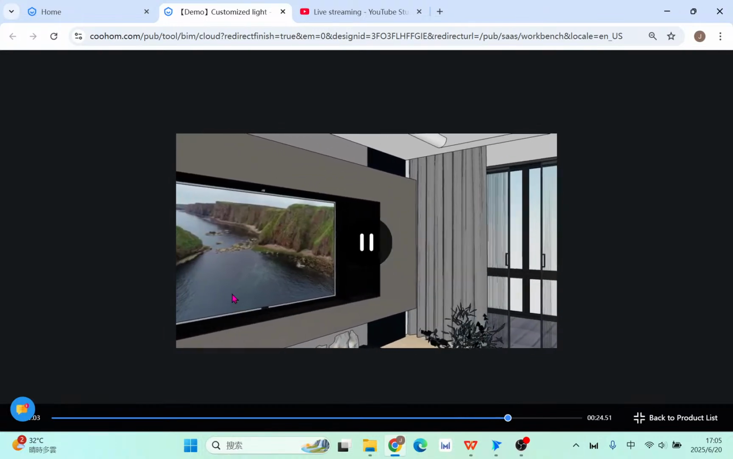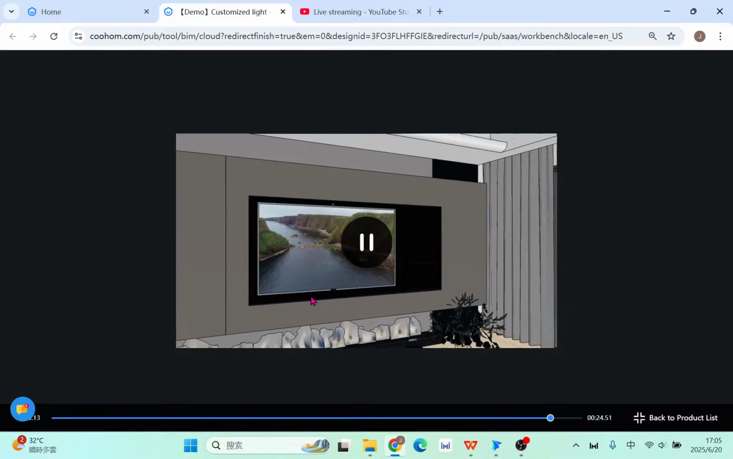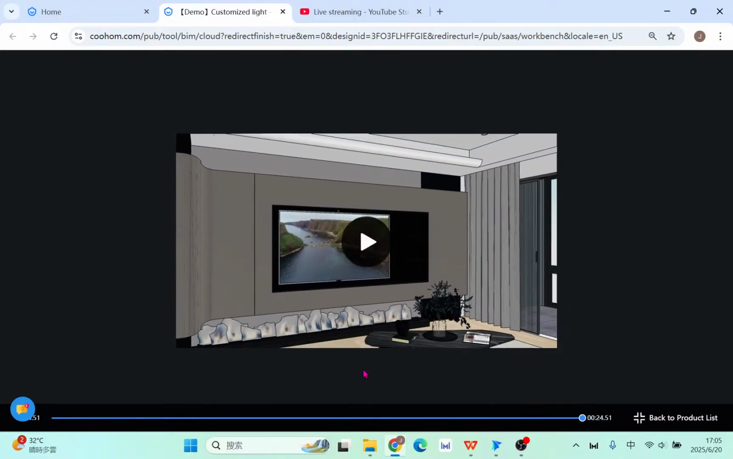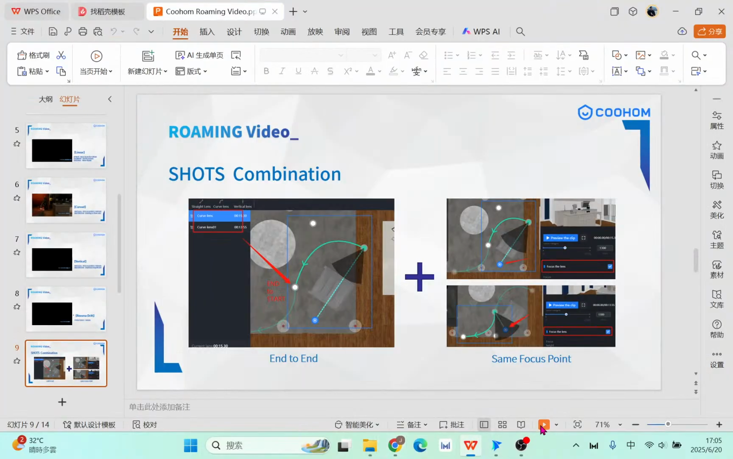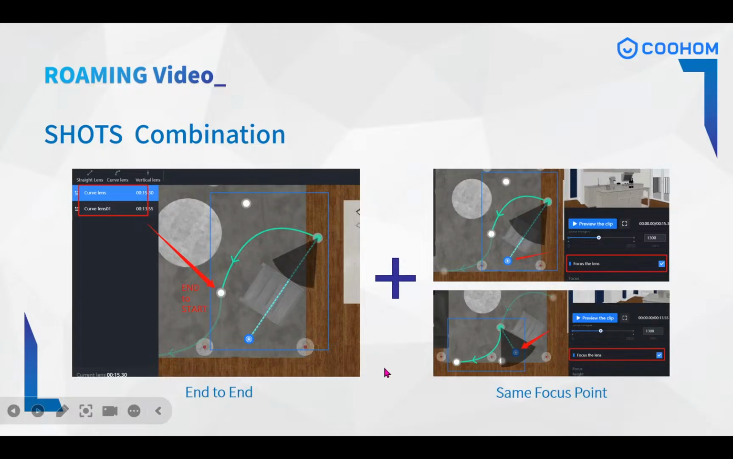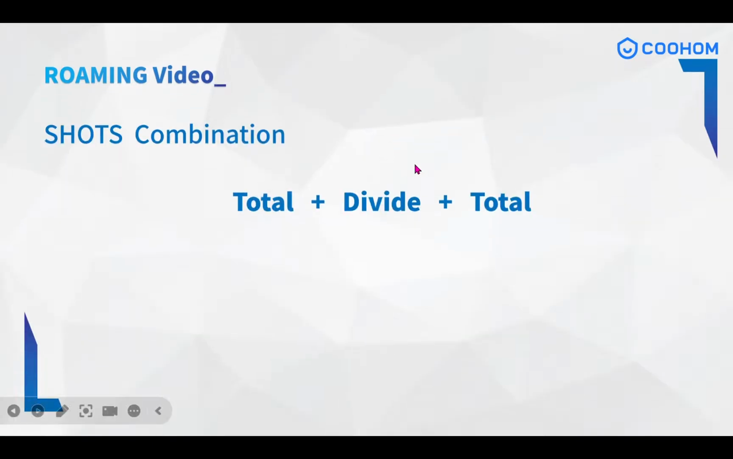Okay. Turning back, going backward, and even having a bigger view. So this will also help us bring more creativity to your roaming. Okay, end to end, same focus point. Then you can have the shots combination.